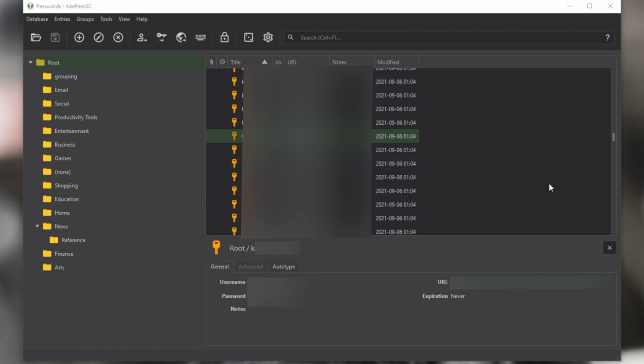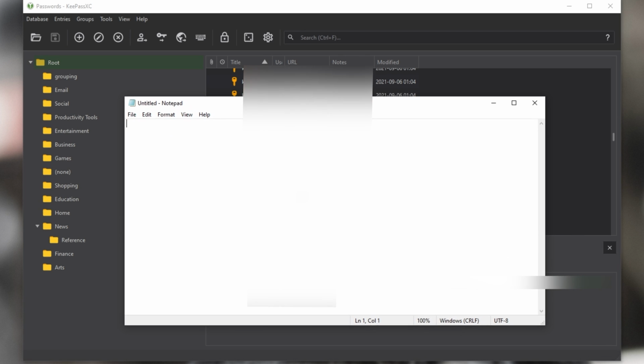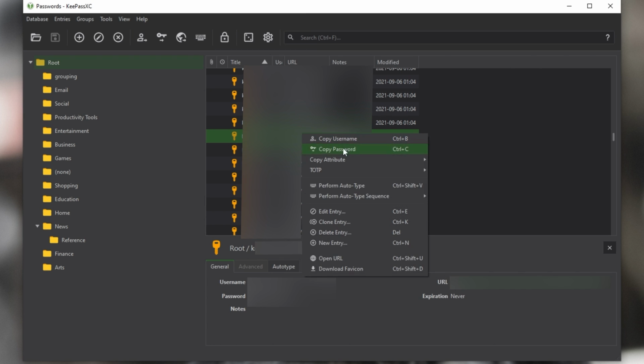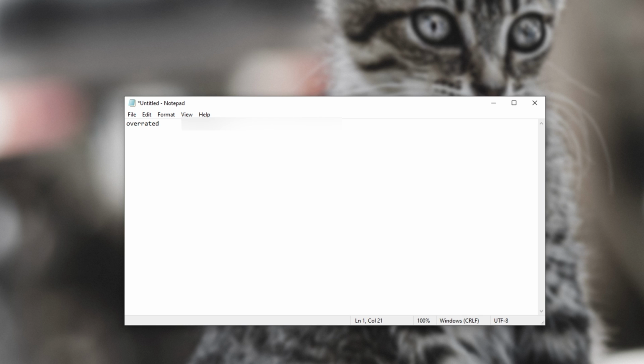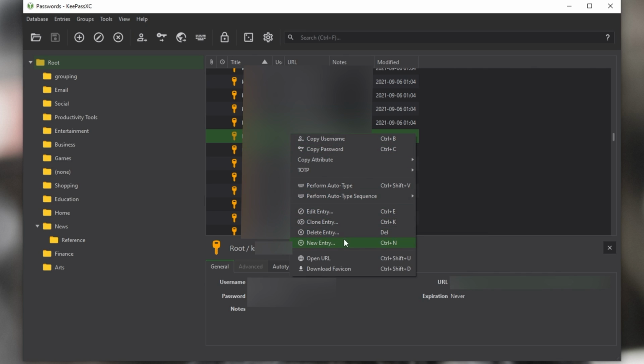If I go ahead and open up a notepad file, such as a website, if I alt-tab into KeePass or simply tab into it directly, and I ask it to autofill, it'll minimize itself, go to the last program I had selected, and automatically fill in the username, press tab, then the password. Works pretty well. On top of this, we can edit, clone, delete, new entry, open URL, and download favicon, which will visit the website in question and look for the image.